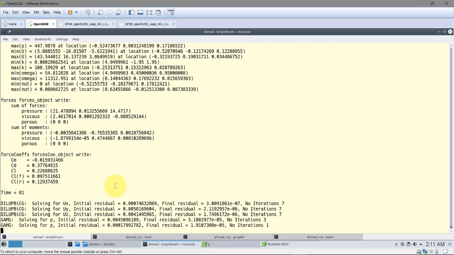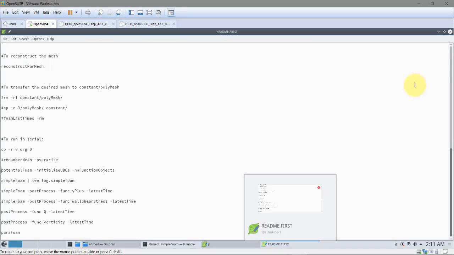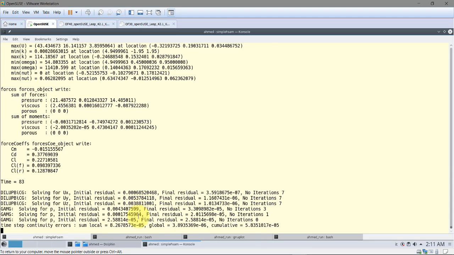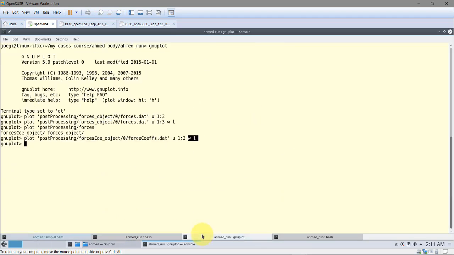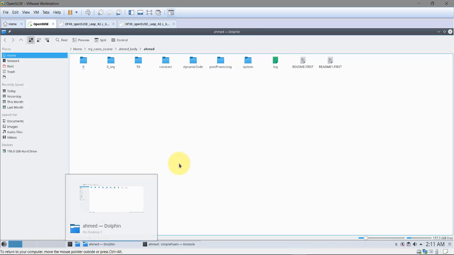And at this point, you see that you have a very smooth solution. Everything is running. So I think this is all for the moment. Just run your case, wait until 1000, and then do all the post-processing.